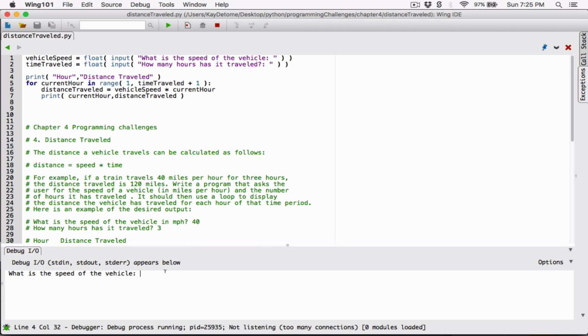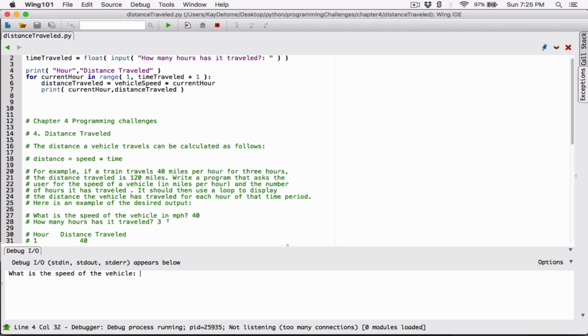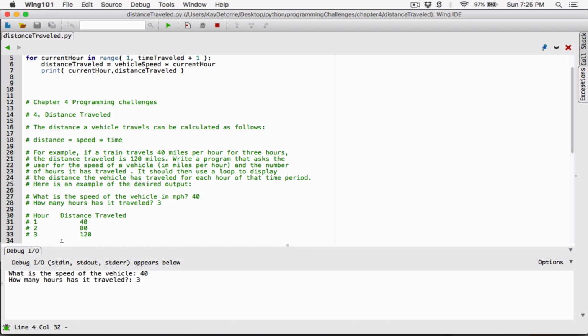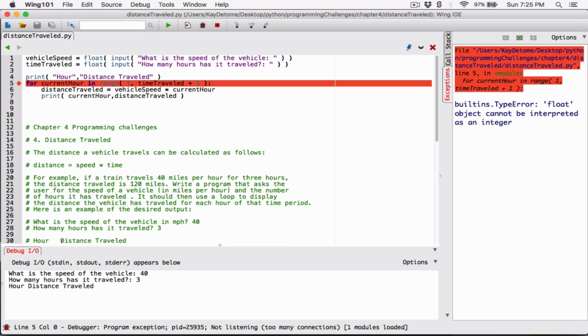Okay, so what is the speed of a vehicle? I'm going to use exactly this program. The speed, I'm going to type in 40. Hit enter. How many hours has it traveled? I'm going to enter 3. And I'm expecting this to display. So I'm going to hit enter. Well, first of all, I have a couple of errors. So let's see what happens. Float object cannot be interpreted as an integer.